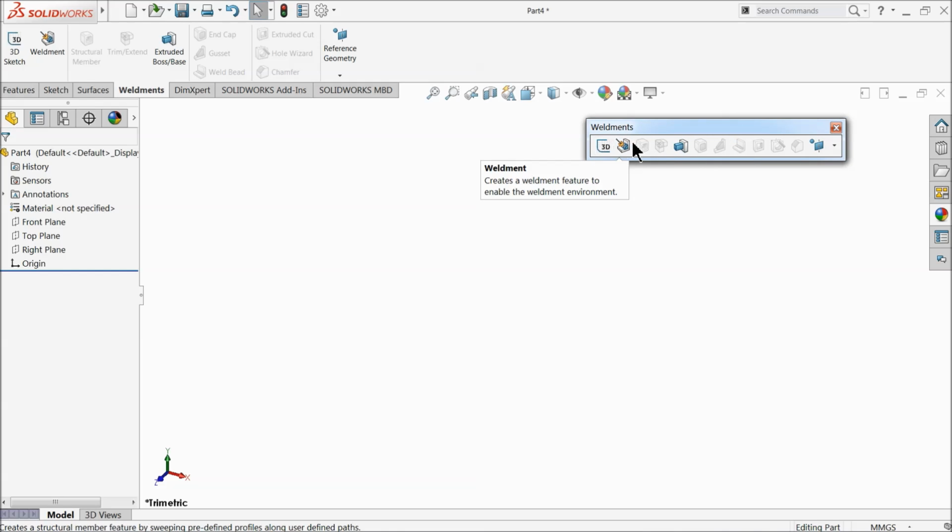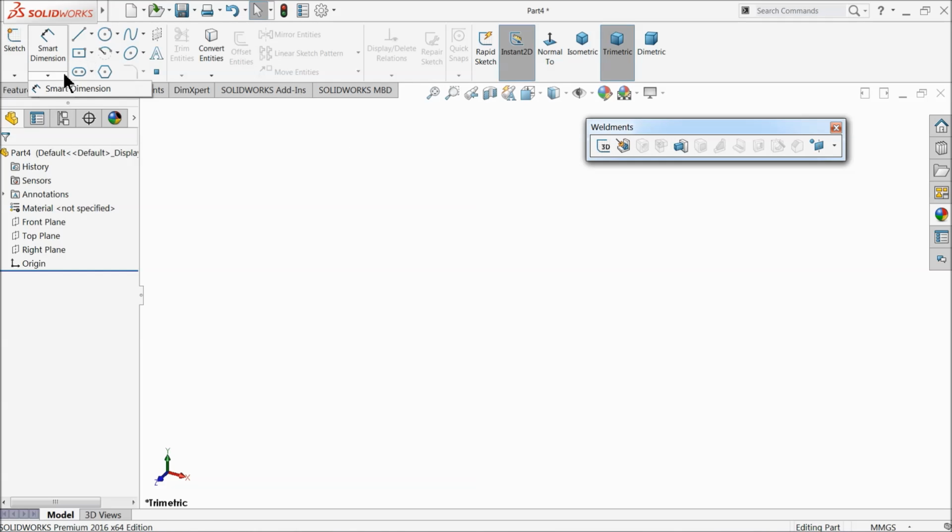So these are the tools of weldments, and here the first tool is 3D sketch. 3D sketch you will find in the sketch option also. Even you can draw it here. 3D sketch helps us to draw a geometry for weldments, especially for making tables, chairs, and like this. So let's do one thing. We will start by making a 3D geometry, and we will use the weldments. The second option is weldment. If you select weldment, that means you will enter the environment of weldments.